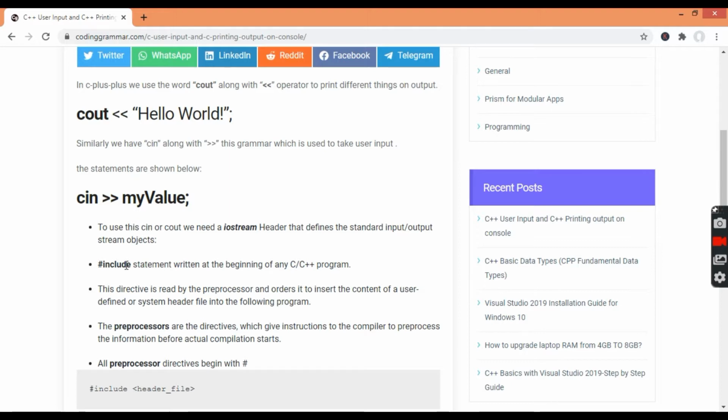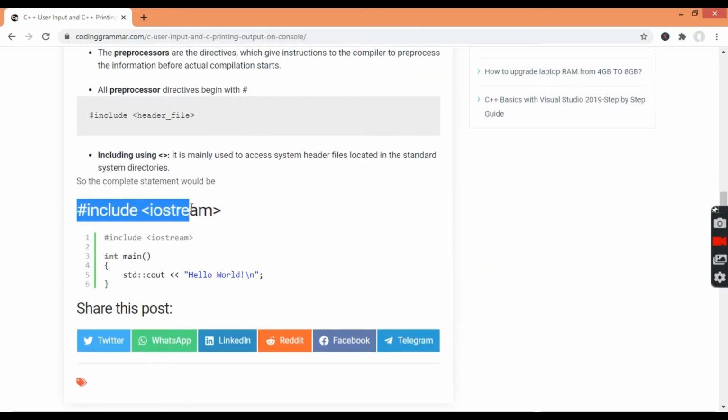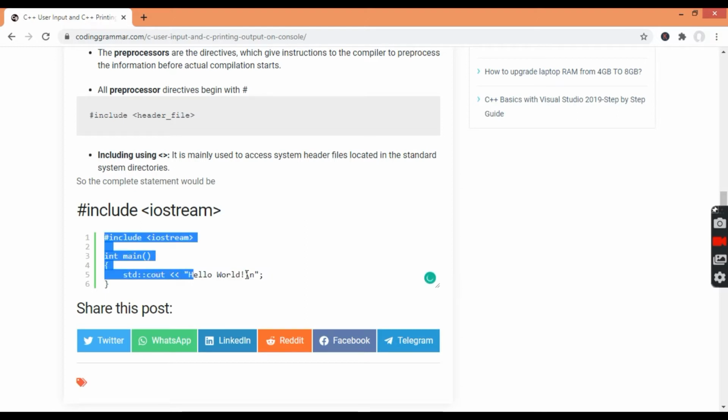So guys, hash include. Basically we have to use this hash include iostream statement in our code, in our .cpp file. As you can see, we discussed in our last video that we require hash include iostream, and then we use std::cout to print this hello world string.